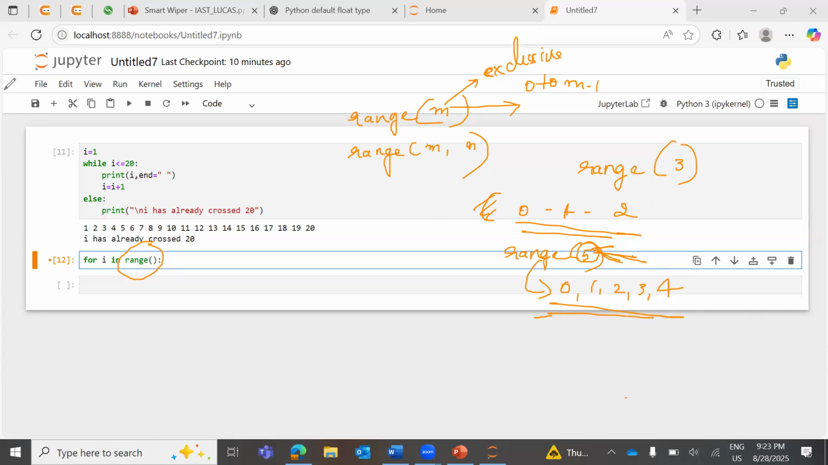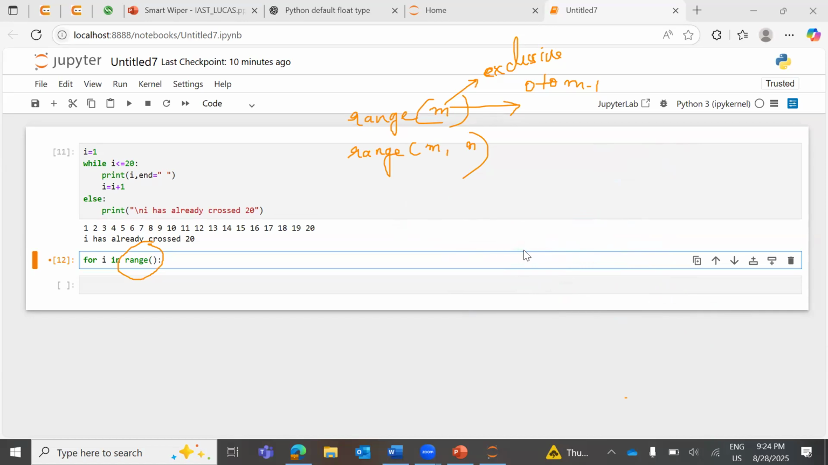Range is basically used to represent a collection of numbers together. Say you want numbers starting from 0 to 20. How can you write it in range? Range of 20, that's it. This means starting from 0 up till 19. If you want till 20, you will have to write 21 over here. Now it will go till 20.